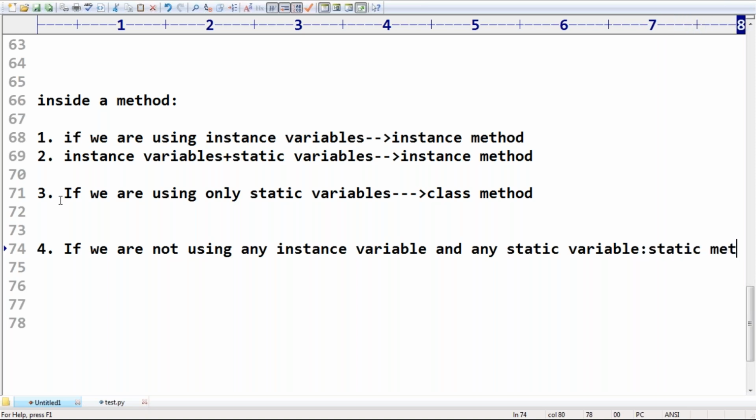Now I'm telling the same point in another style. Object related method always talks about object related properties. Class related method always talks about static data. There are some other methods which never talk about class data or object data. Such methods are considered static methods.